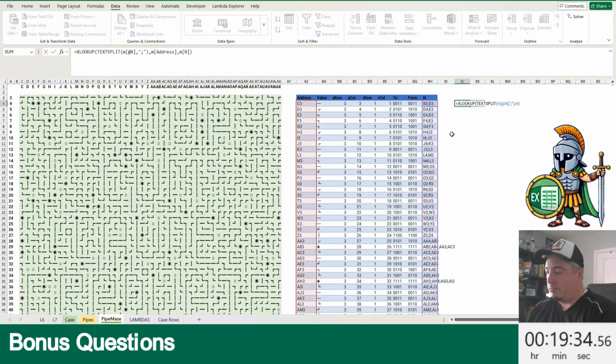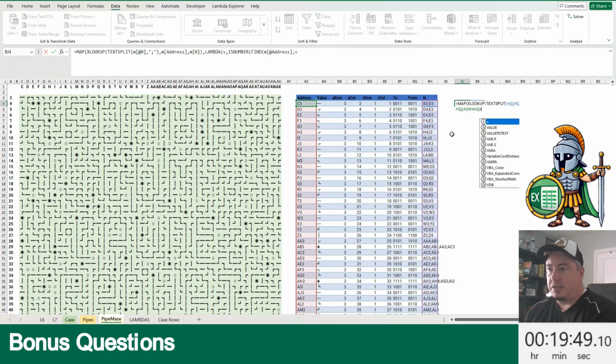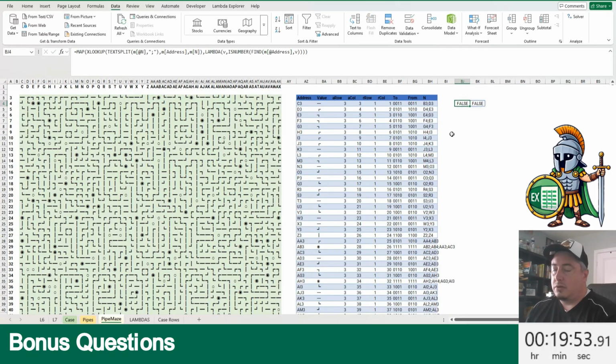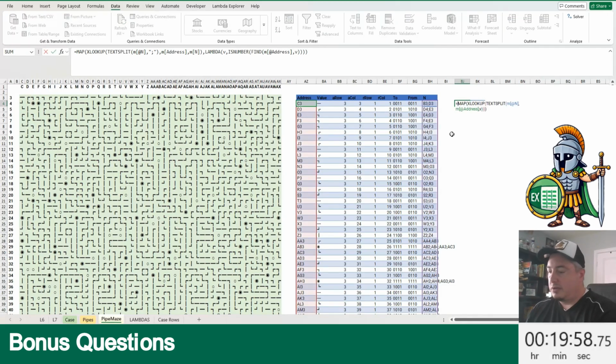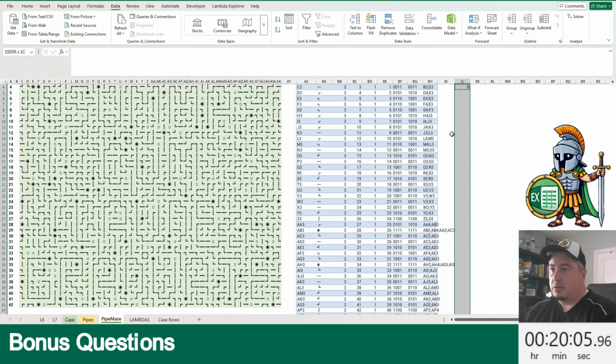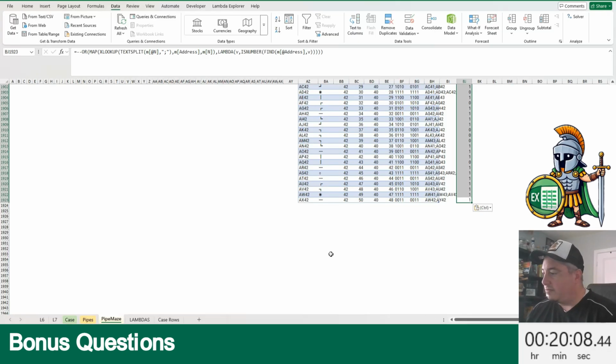So we will map these values, LAMBDA v, and we'll say ISNUMBER FIND. We want to find the current address in each of these neighbor of neighbors. So that is giving false and false. That's good. So if either of these are true, it's a connection. And then we'll just make this an integer, with the total being 1504.